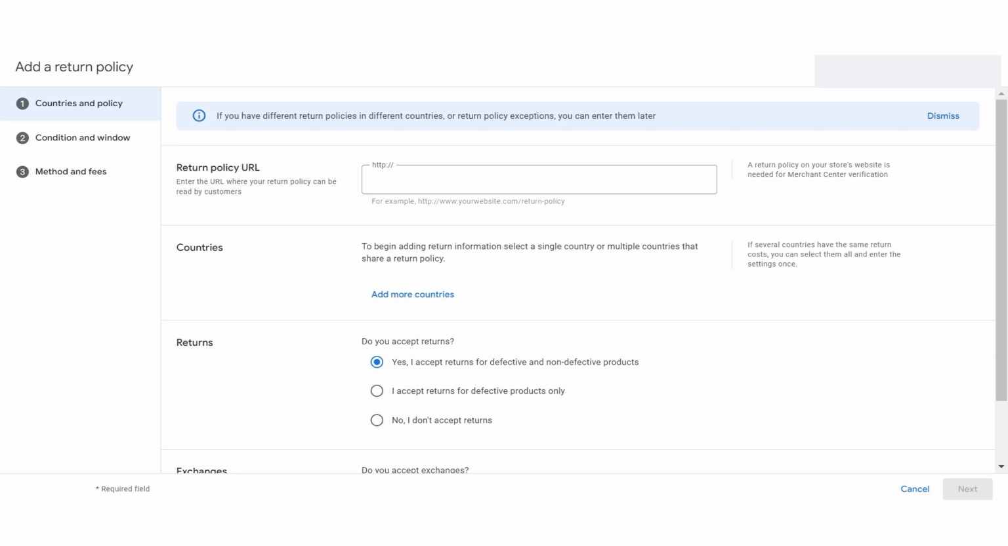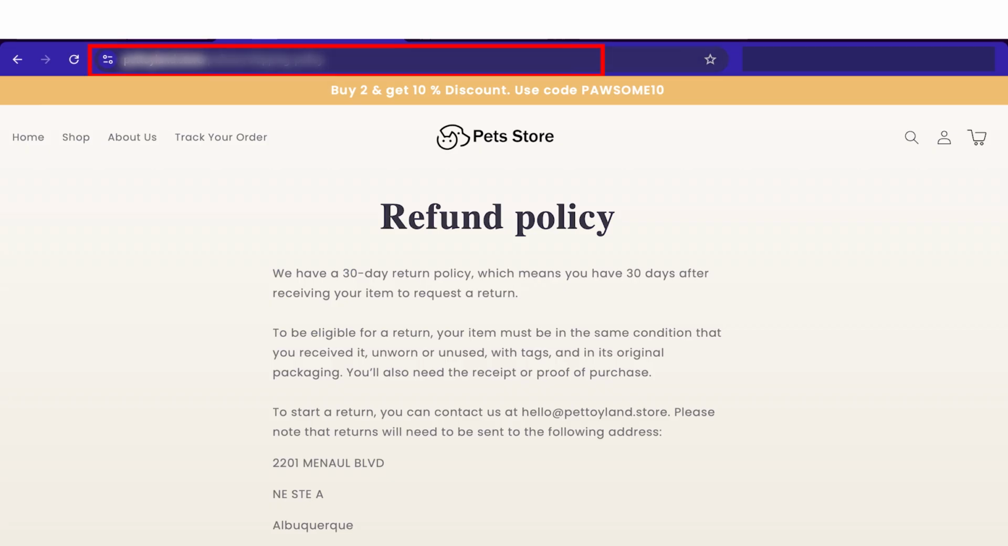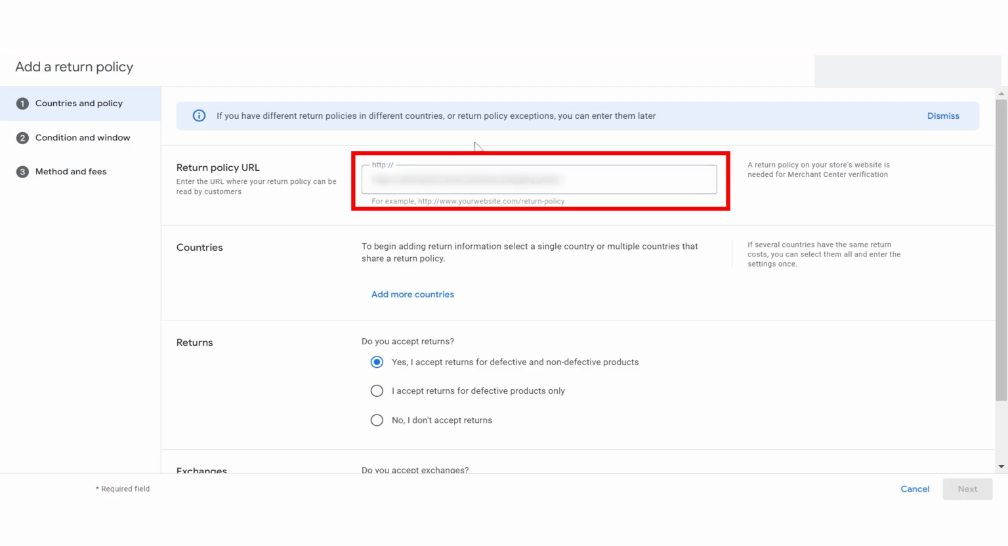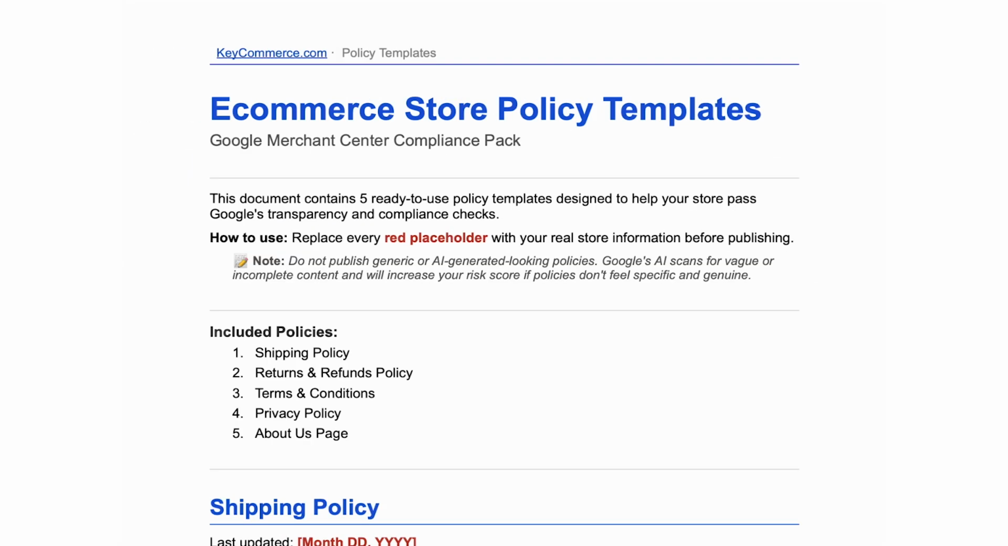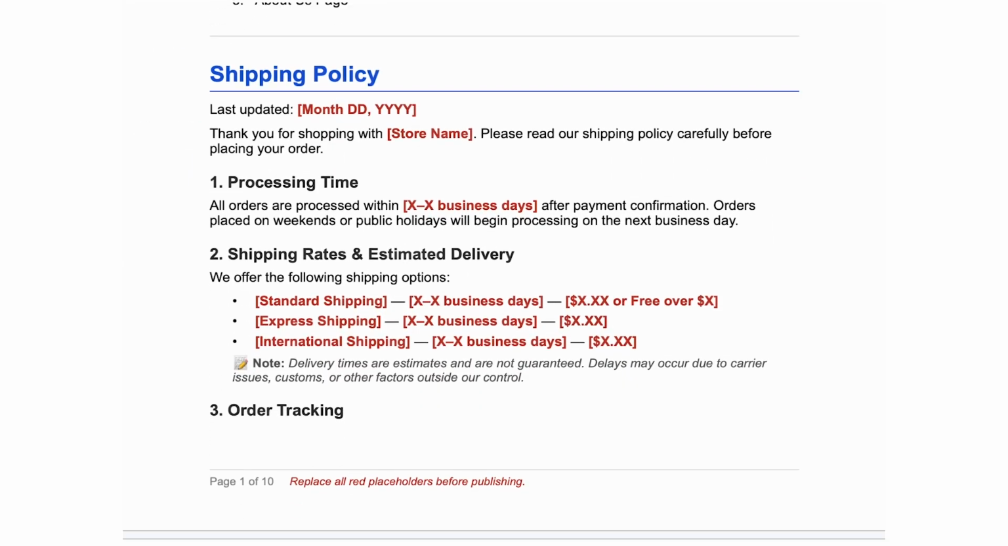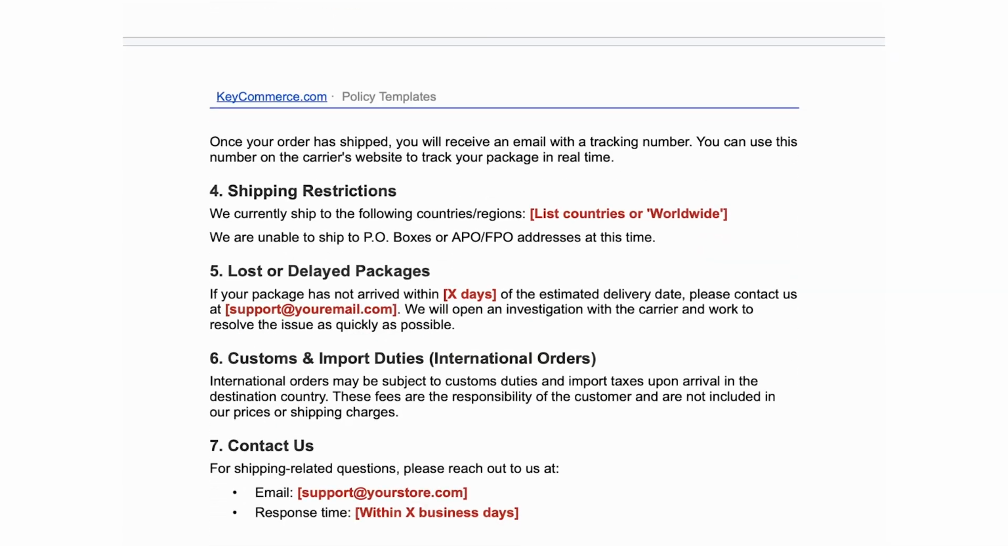One thing to note, Google requires your store to have a dedicated returns policy page, and you need to give it the URL for that page here. If you don't have one yet, or you want to make yours stronger, grab our returns policy template. You can use it to copy and paste the policies that we recommend for your store.